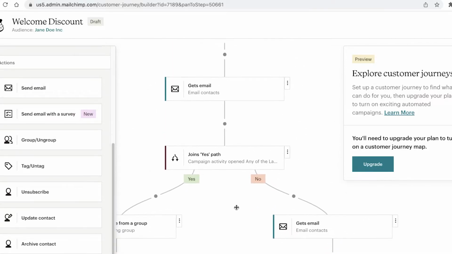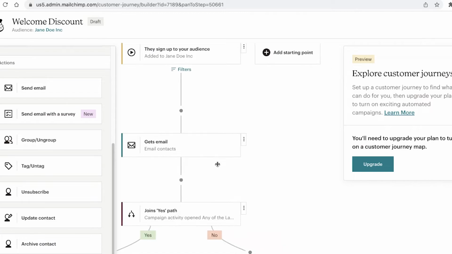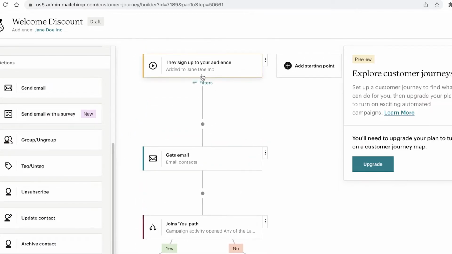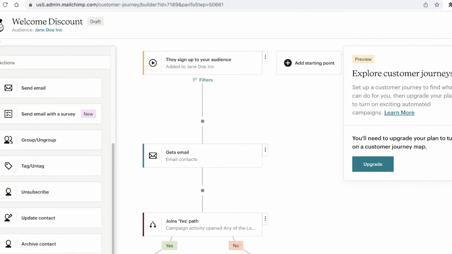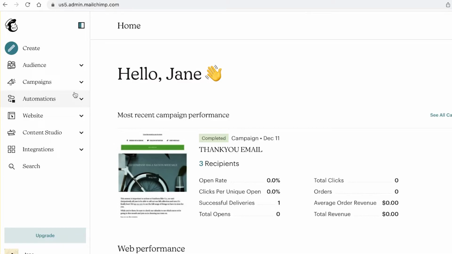So that is how easy it is to sync up your Mailchimp customers and make a simple little customer journey. You don't have to make it too complicated. If you want to keep it a simple sign up email, you can keep it at that. And once you've done that, you can just save and send it to your customers. Now, what are the other things that you can automate on Mailchimp?